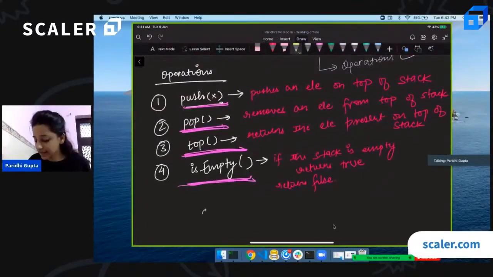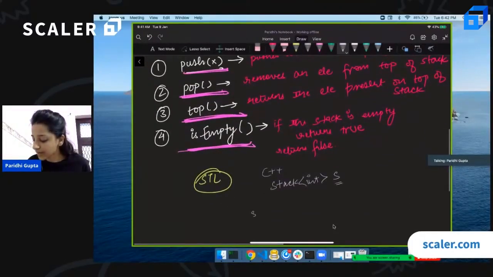Okay, so basically while performing a question, you will have to use, in C++ let's say, you can use STL, right? In STL you have stack. So in C++, you declare a stack like this. You can use a stack like this, and on this object basically you can call all these functions. So push x, then s.pop, and so on.